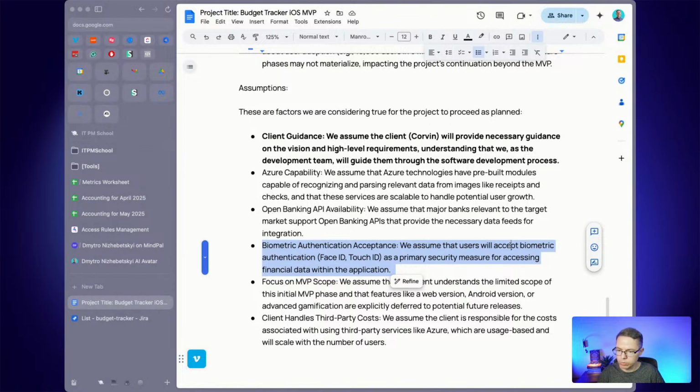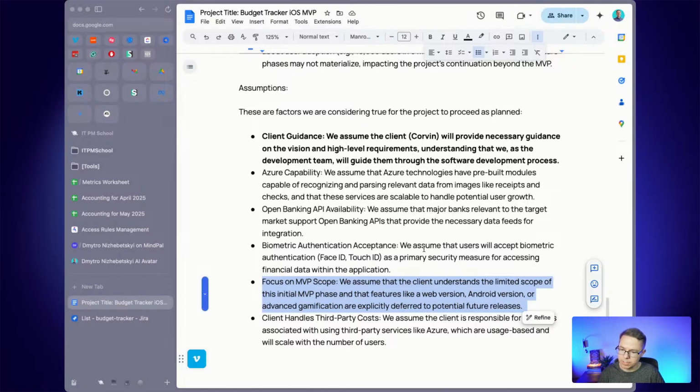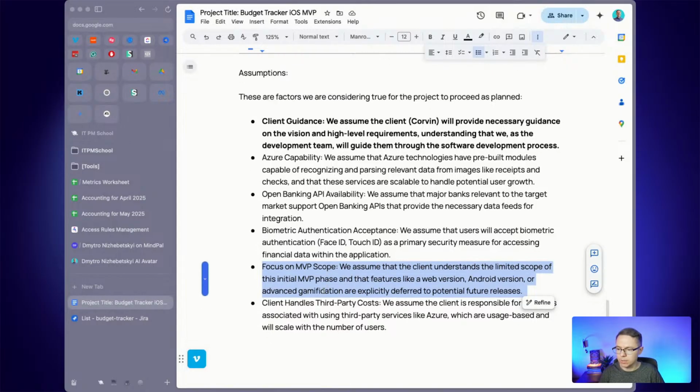We assume that users will accept. Yeah, that's not so relevant. We may or may not include it. Focus on MVP scope. We assume that the client understands the limit. That's something I will not include in the project charter, but rather talk this through with the clients afterwards.